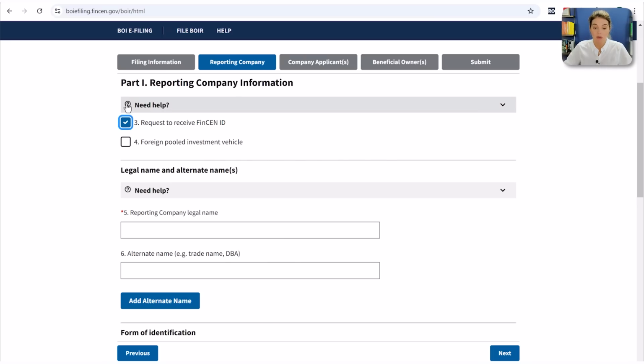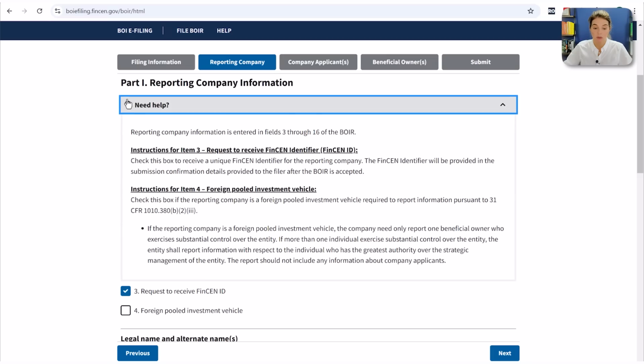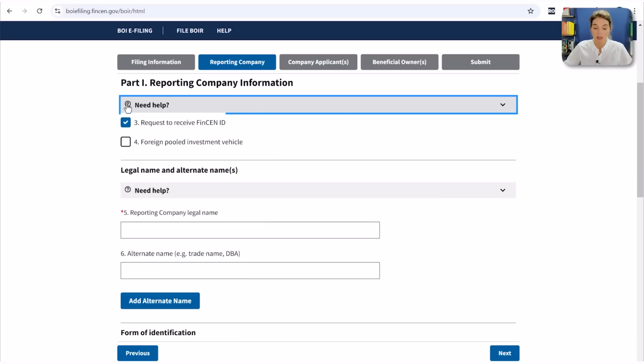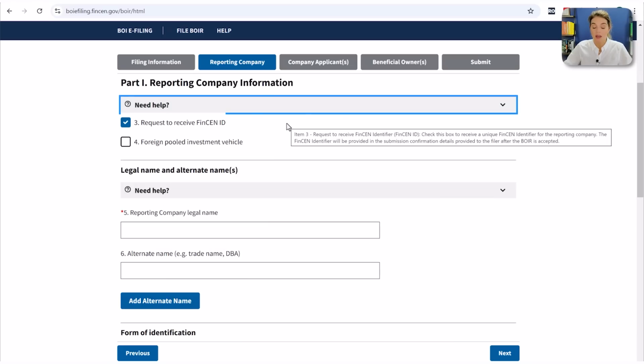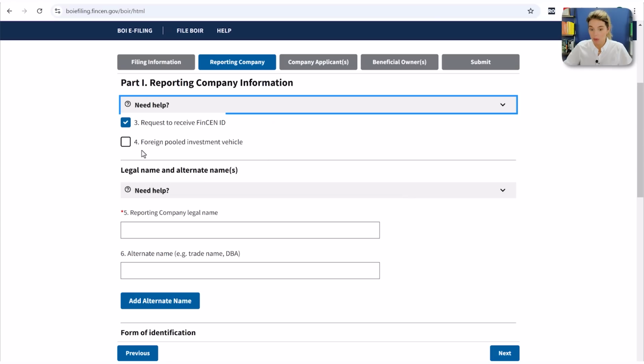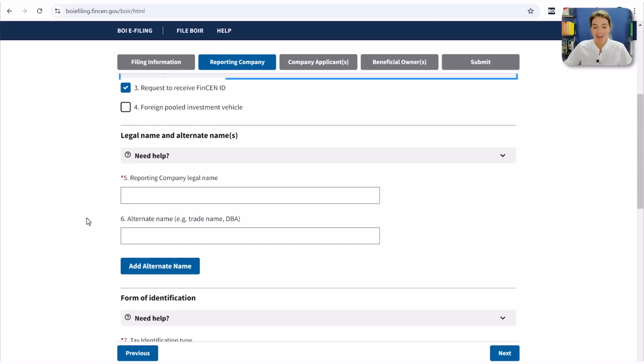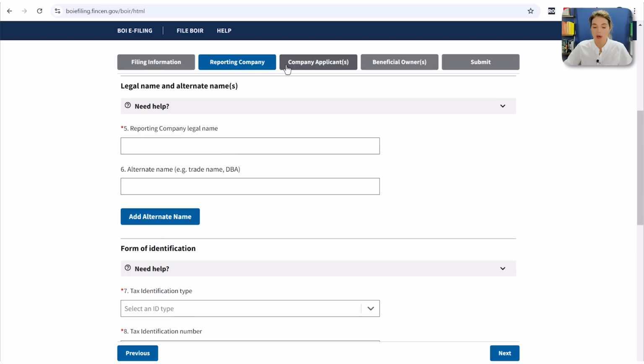And then you can also read with these little question marks anything that you are concerned about or you have questions on. You can go and read additional information. Now, this is not a foreign pooled investment vehicle, so I'm going to skip that one. And then I'm going to go here, and this is about the reporting company. So we're in the reporting company section.